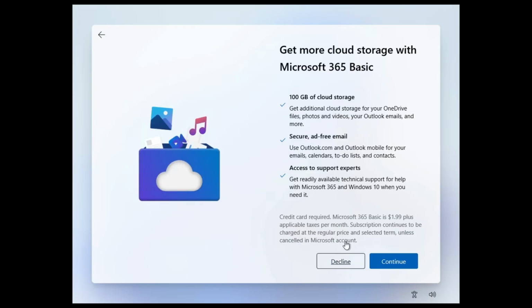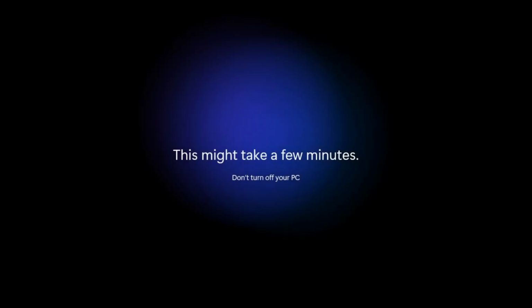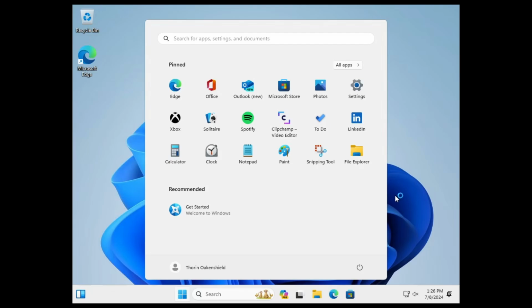Decline. I don't want Microsoft 365. This should be the last step. Okay, guys. We have now successfully installed Windows 11. I hope you enjoy using this.